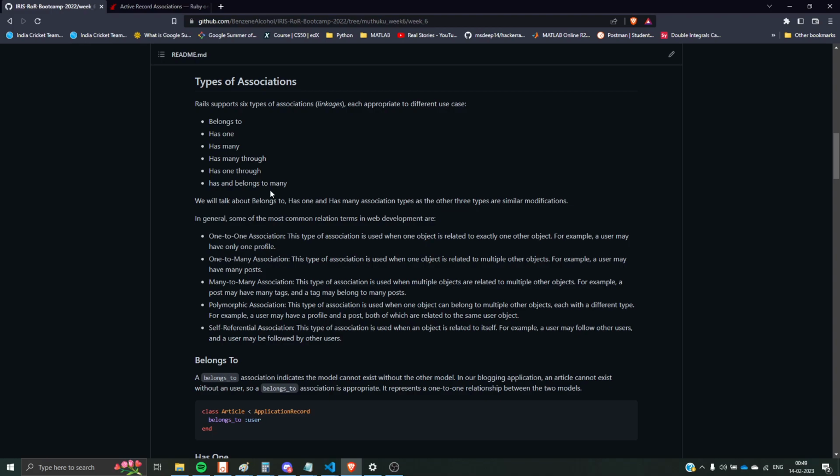One-to-one association. This type of association is used when one object is related to exactly one other object. For example, a user may have only one profile, right? A user and a profile are two different entities, as in, a profile can have a lot of details and a user can have a lot of details. But a user can have only one profile, so every profile is linked to one user. So it's a one-to-one association, right?